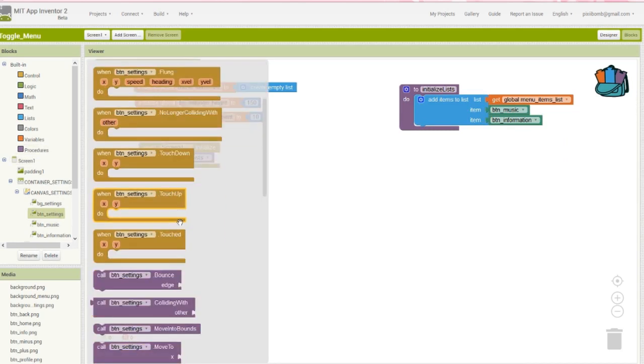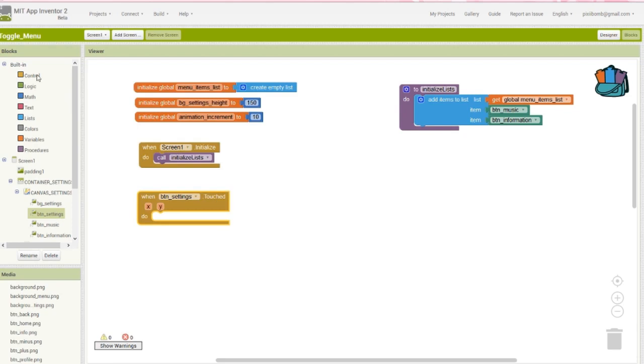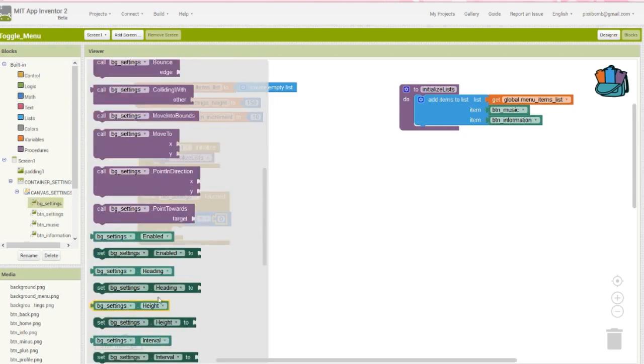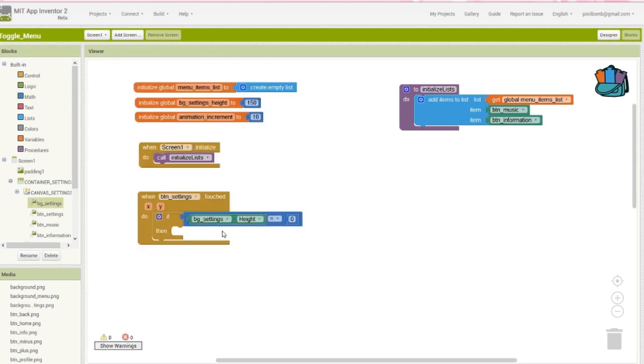Grab the touched event for button settings. Instead of basing the toggle on visibility, this time we're going to base it on the height of the background image. So we target an animation based on whether BG settings height is 0 or whether BG settings height is equal to the variable BG settings height, which we declared earlier as 150.